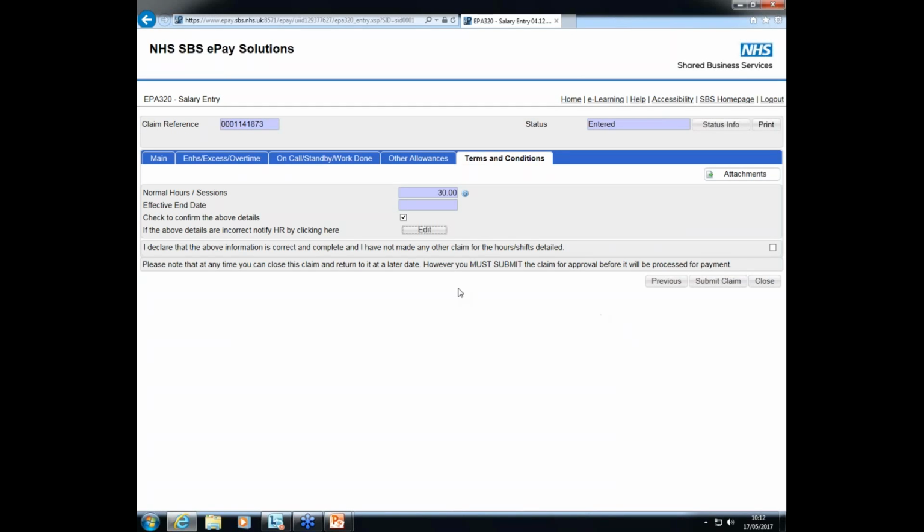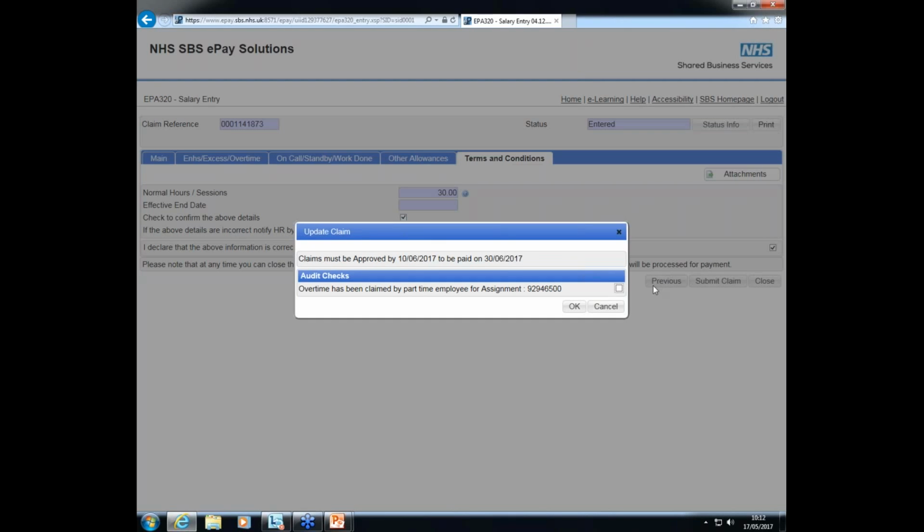So what we have is a declaration to read. Yours will be specific to your organisation. It's like you signing off the claim, and then there's a tick box to tick on the right, and we click Submit Claim. ePay then performs some checks. It will remind you of the approval deadline, and in my case it's showing me a warning. So if you see any messages here with tick boxes, these are warnings saying please double check that this is correct and don't submit it if it isn't.